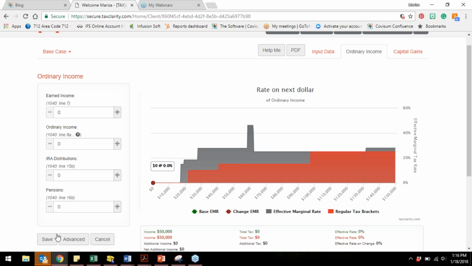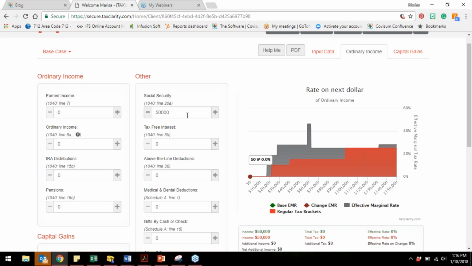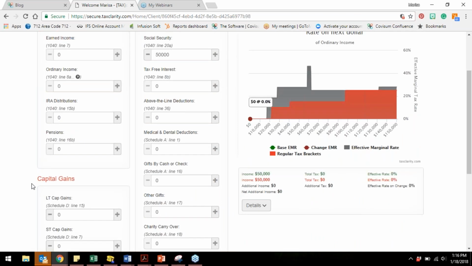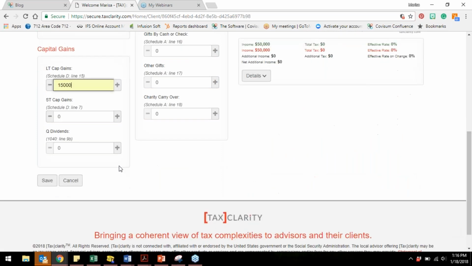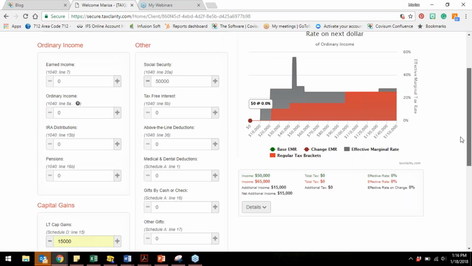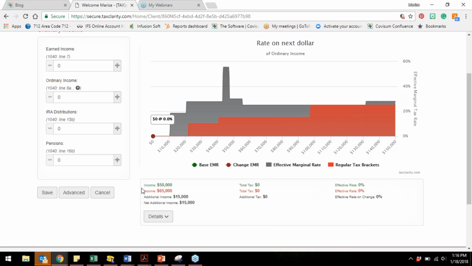So I'm going to go in here and add in some money so that you can see what happens. Let's add in some long-term capital gains. I can always click this advanced button, scroll down, and find our capital gains section. I'm going to say they inherited $15,000 in long-term capital gains. Save that, go back up to the top and pull it up so you can see it. It gives us the breakdown. So we have our original $50,000, $65,000 total now with an additional $15,000, but we're not being affected by this tax situation yet because we haven't reached this gray shaded area.